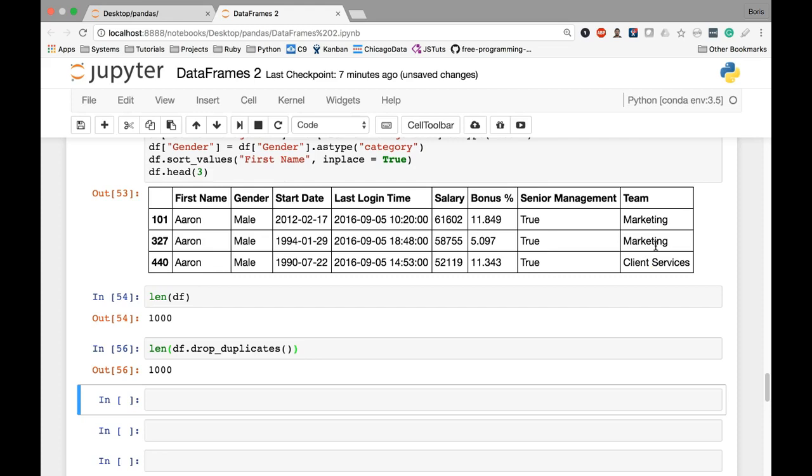Right? It's only going to remove those rows, however, where the cells across all of the columns are identical in more than one row. And there's no 2 rows in this data frame where the first name and the gender and the start date and the last login time and the salary and all of the other columns are equal. So we may have the same values across 1 column or 2 columns or even 5 columns, but there's no 2 rows where the values are exactly identical. So no rows are being removed by default with this drop duplicates method's default arguments. We have to provide a little bit more customization in order to get what we want.